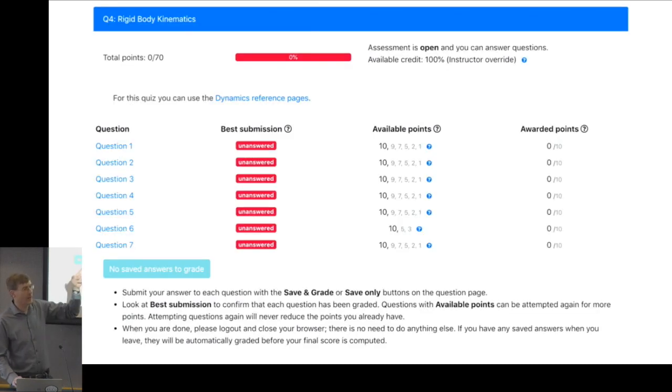So this is the exam format, at least in the PrairieLearn tool. There's a bunch of questions. You can go visit them in any order. In this case, each question was worth 10 points, and if you didn't get it right the first time, you got it right the second time, it's 9 points, then 7, then 5, then 2, then 1.